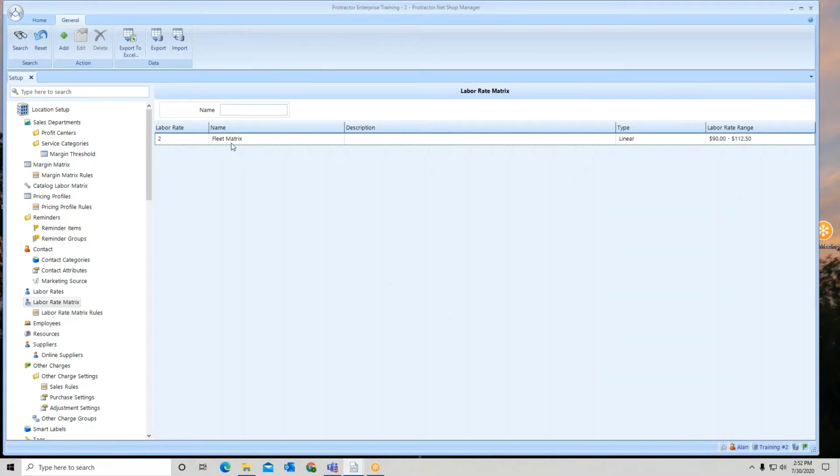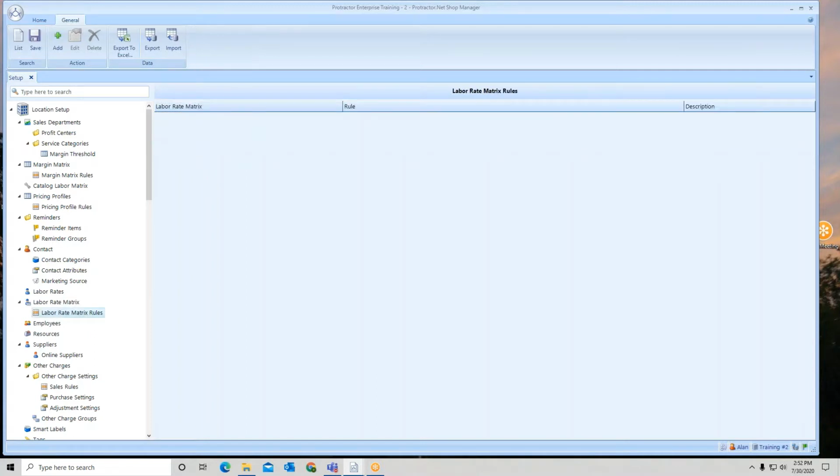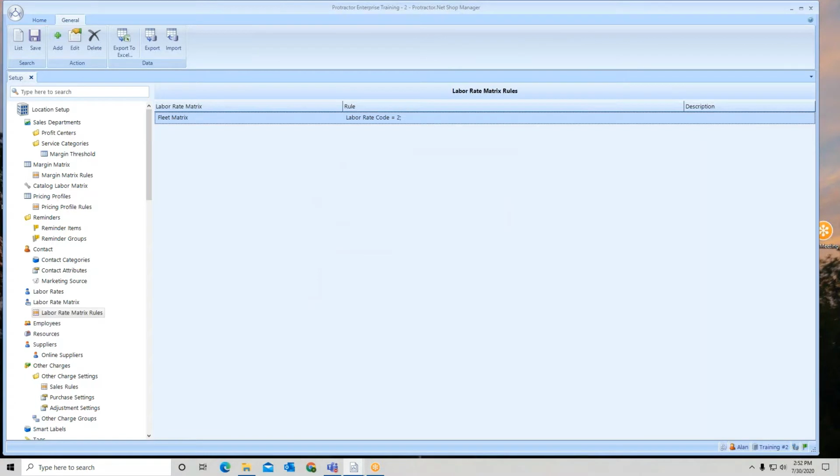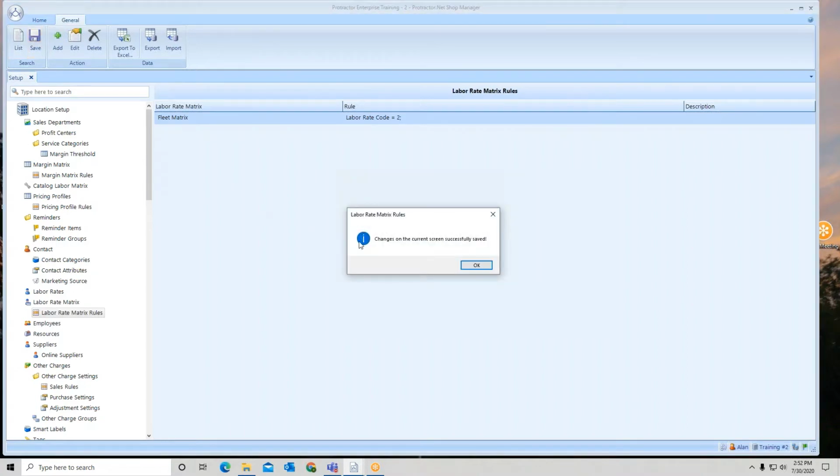Now I have to tell the system, how do I want to apply the matrix? That's going to be called the labor rate matrix rules. So I'm going to go to Add. I'm going to do our fleet one. You notice as soon as I picked it, it automatically said, tie it to this code. Tie it to this code. So if that's all I want to do, I hit OK. And now it'll work. Let's just go take a quick look at how this will work. I have to save it.